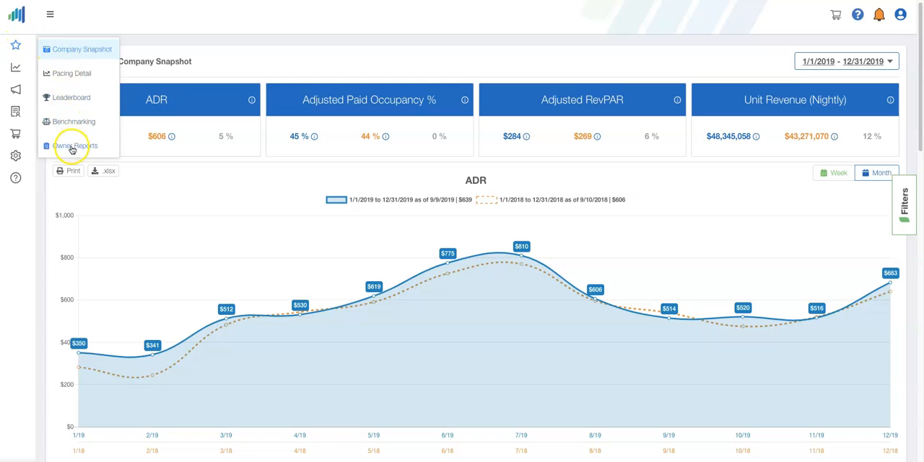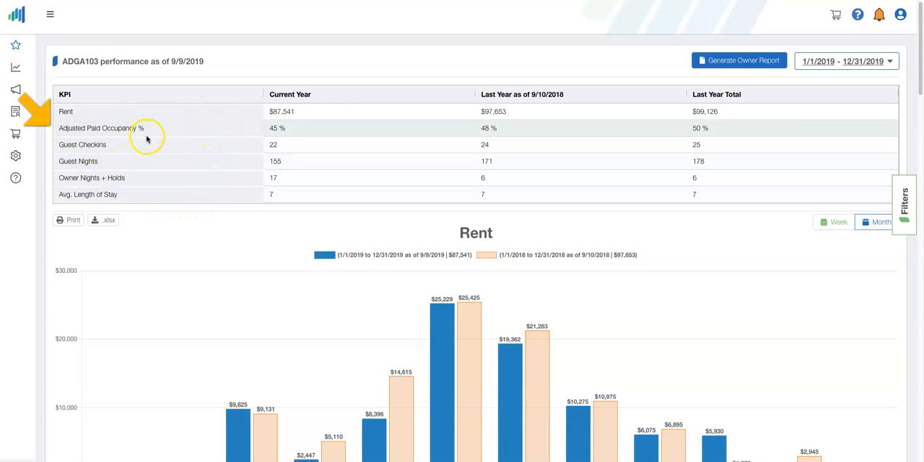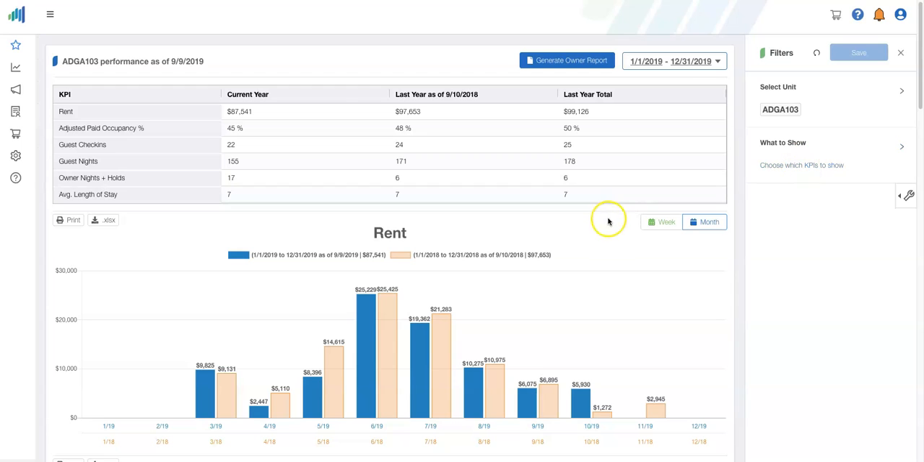The final big change that I'd like to point out really has to do with your owner reports. We've made some enhancements. Again, owner reports are located in that star in the top left, your key reports. You'll notice that we now have the ability to show adjusted paid occupancy percentage. Additionally, if you're in the filters and you click on what to show, you can show graphs for average daily rate, which was not available previously.